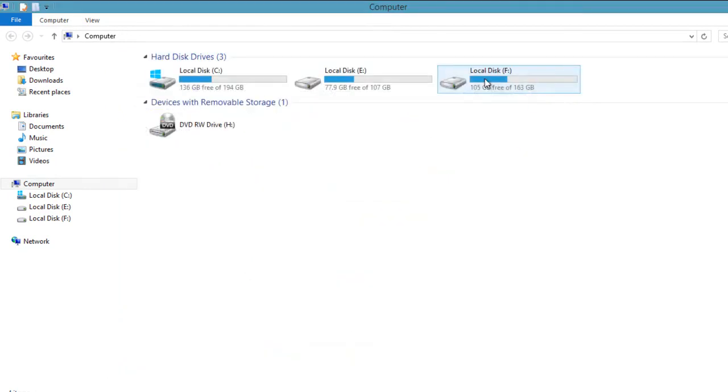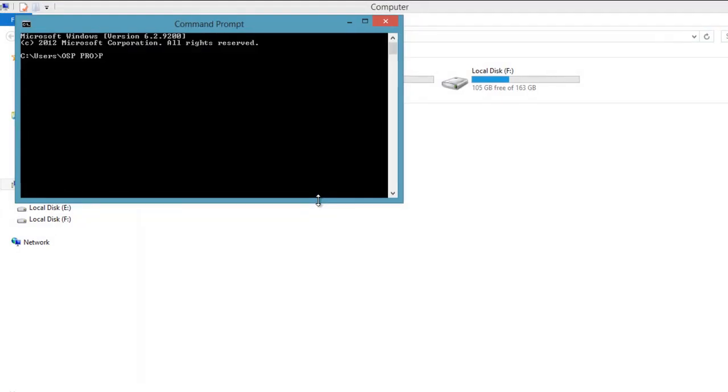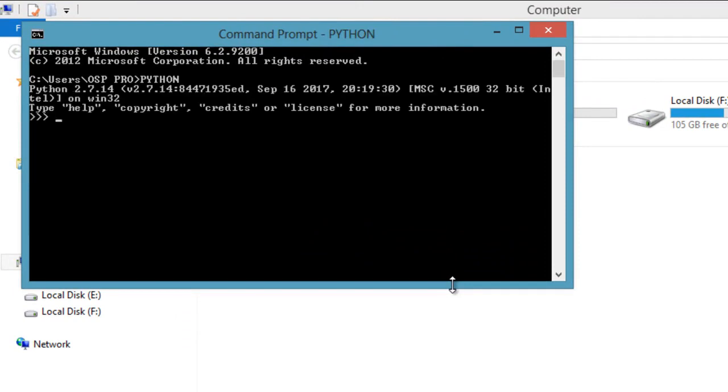So if I close here, that implies the Python path is set in the machine. If I go to CMD and I just type Python, I will have Python installed in the machine, and the path is set also in my machine. So guys, that's how we simply set the path for Python for further programming.